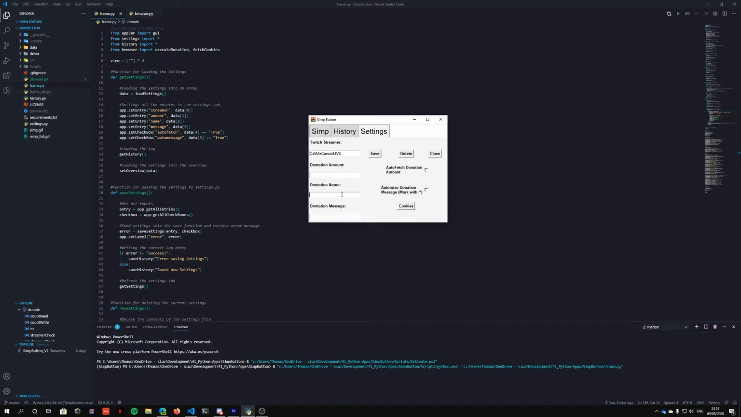However, this setting is disabled, so on the donation page it is not entered into the name option, because it is made so you can automatically log into Streamlabs, and when you do that you normally cannot enter your name anymore. Then the donation message is the message that you want to display when you are executing the donation. So for unknown reasons I'm just going to use something boring like simp button test donation.